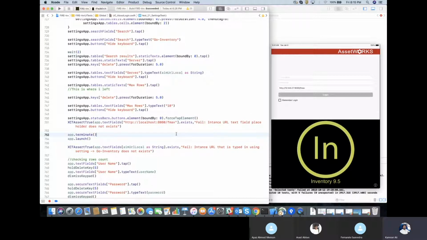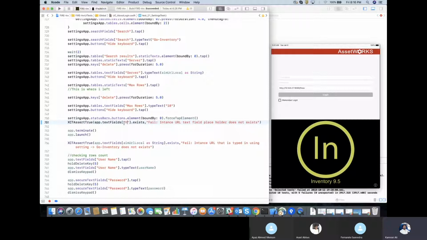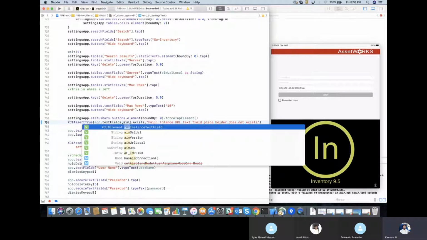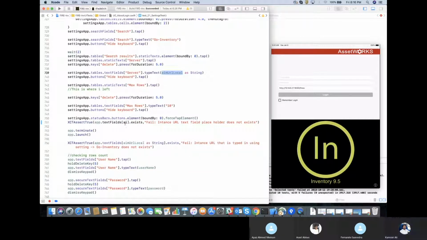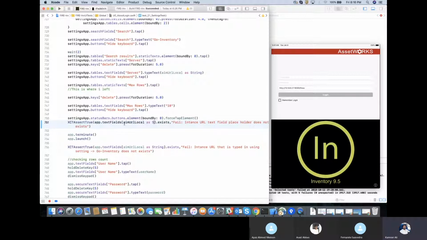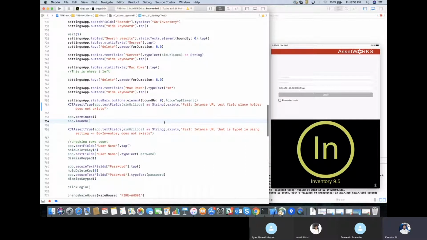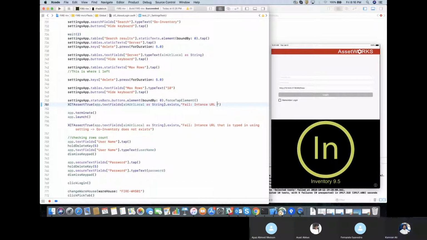Okay, what I'm checking here, app text field dot exist, that is wrong. I should be checking a value in that. In our case, it will be instance. It should be aim URL local as a string dot exist. And the message that I gave it, instance URL text field placeholder does not exist. Now this is not the right message. Instance URL is not displayed.